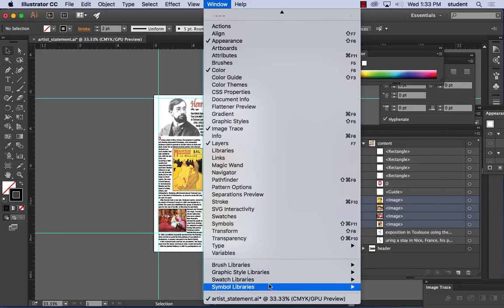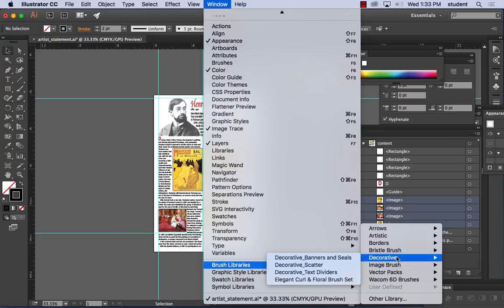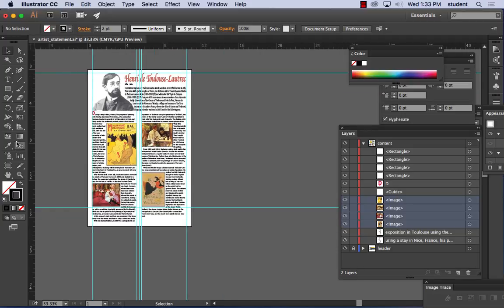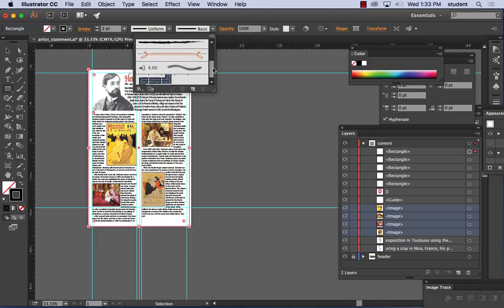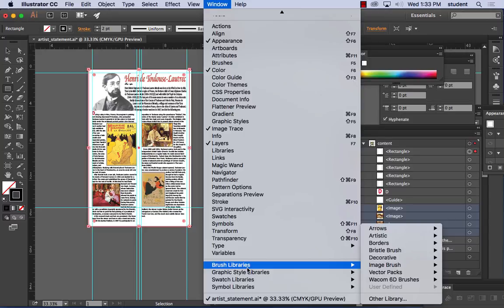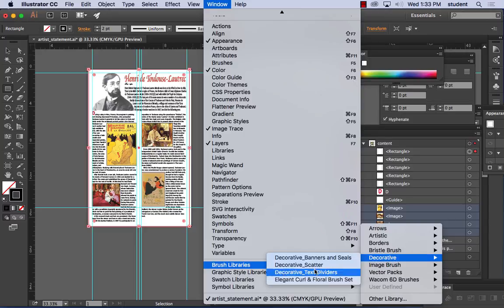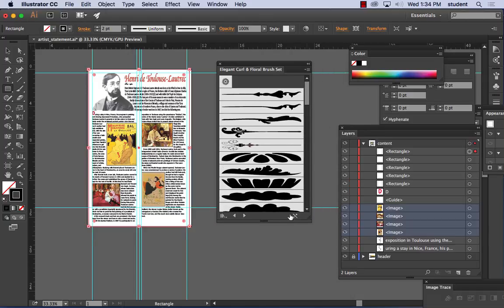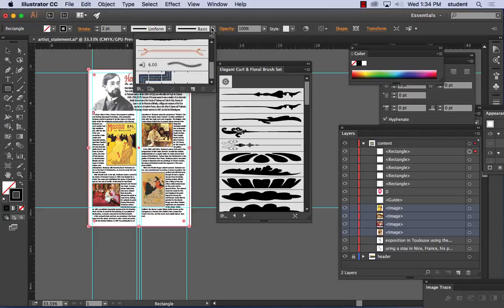How you can add these using the brush library under decorative is you can actually add it as a stroke. So if I put a rectangle that goes around my whole art here, then I can actually apply a brush to that. Here's some default ones right here. We're going to bring up the graphic brush library, decorative, and let's bring in elegant curls and brush floral set. Well, there we go. Let's try that. There we go. And then we could go here. And is there a way I can bring that in here?